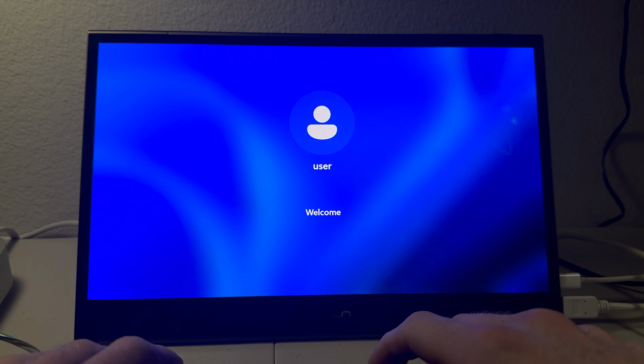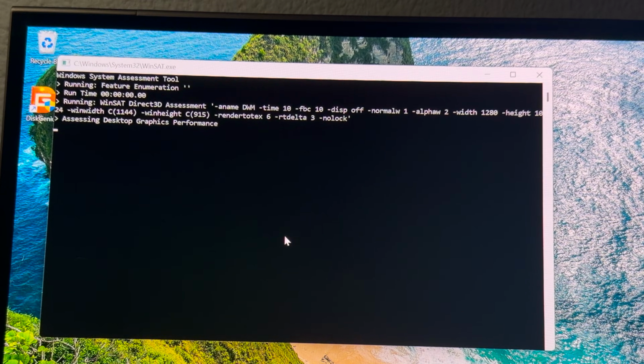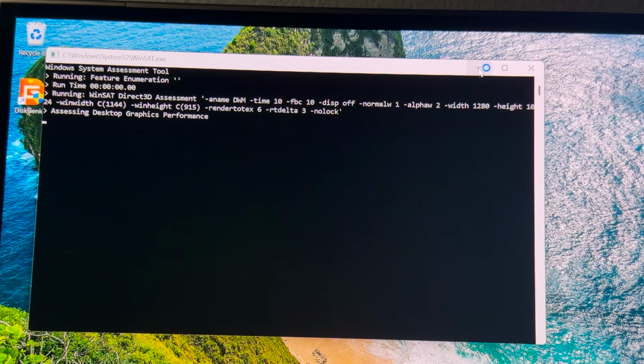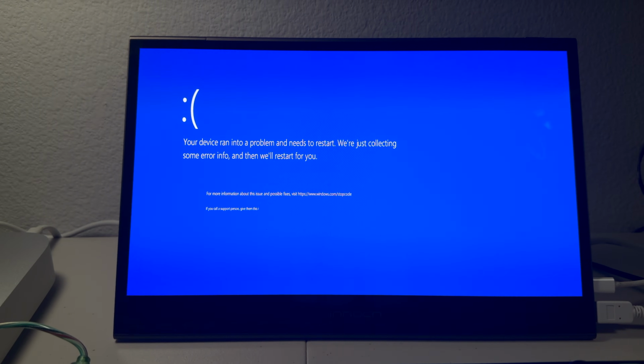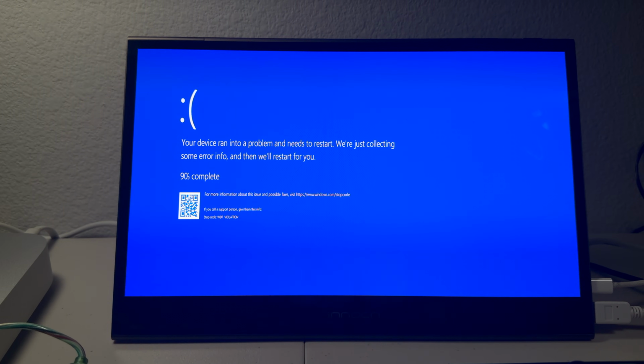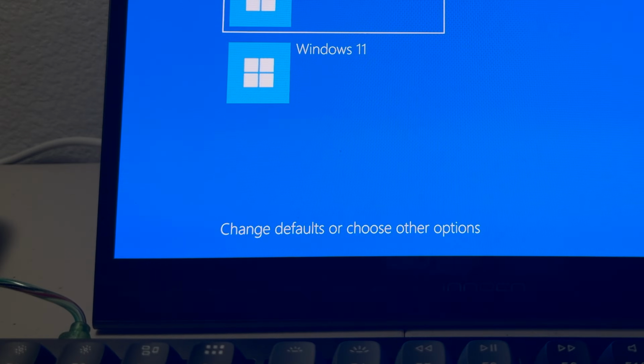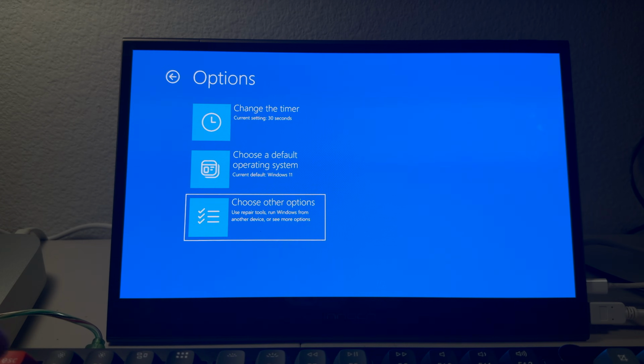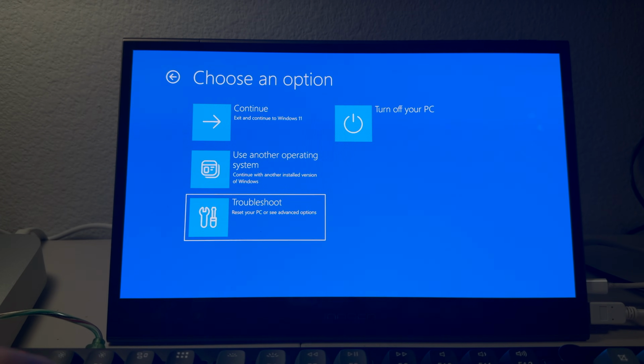All right, let's play with Windows. Oh, what the hell? Why is this here? Oh no, what the f is this? Come on. Let's speedrun the login to see if I can get to safe mode before it crashes. Oh, okay. Oh, you know what? Choose other options. Yeah, right here. Use repair tools, troubleshoot, startup settings, and yeah, give me safe mode.